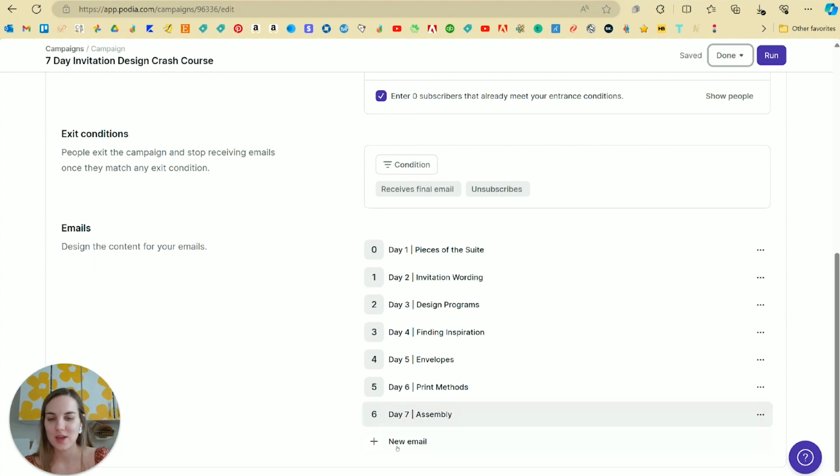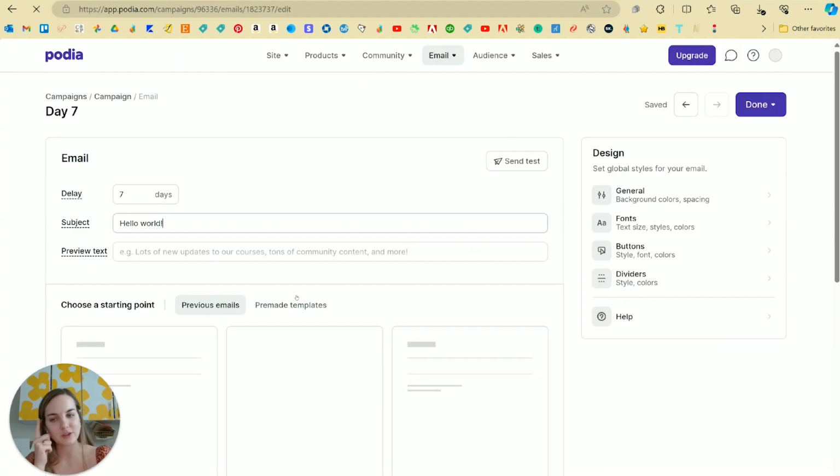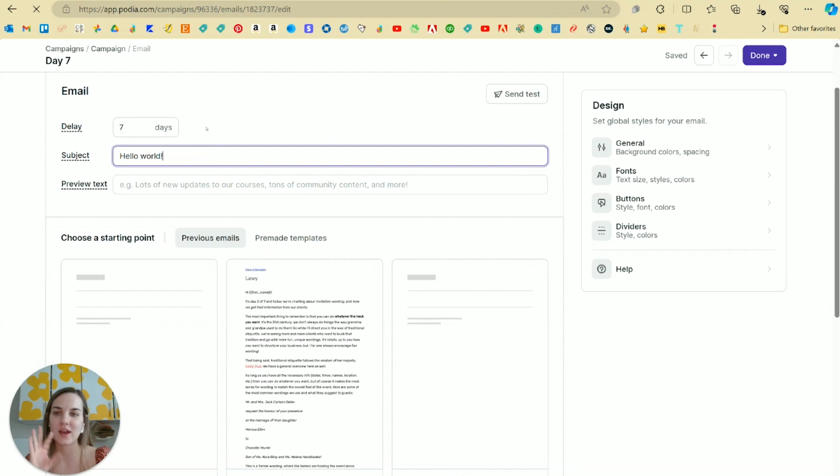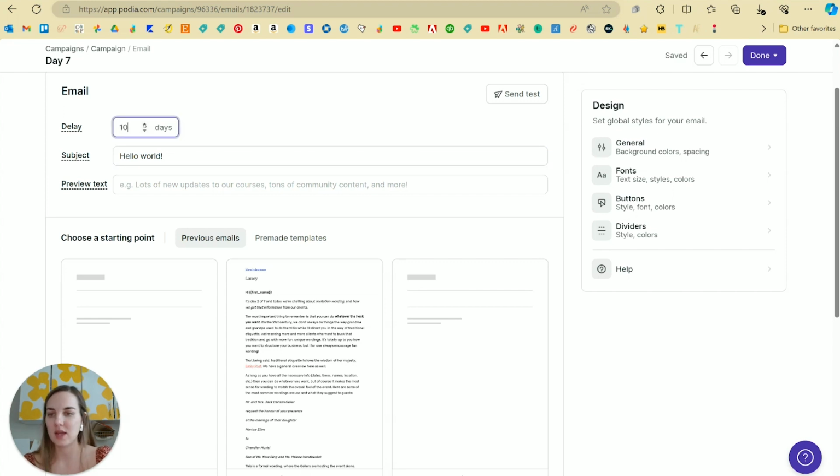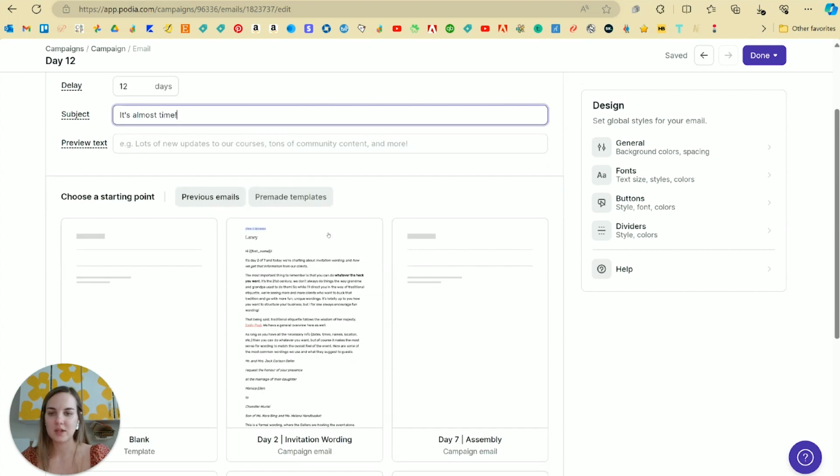So then I'm always going to remind them a little bit later that, hey, you still have that discount code, it's ready to go. So in that case, we're going to need a new email, but we have to do a little bit of math to decide how late we want this to send. So 7 days would be the day after they received that other course. We can go up to 7 days from this date. So I'm going to send this on day 12, and I'll put a catchy little title here. It's almost time.